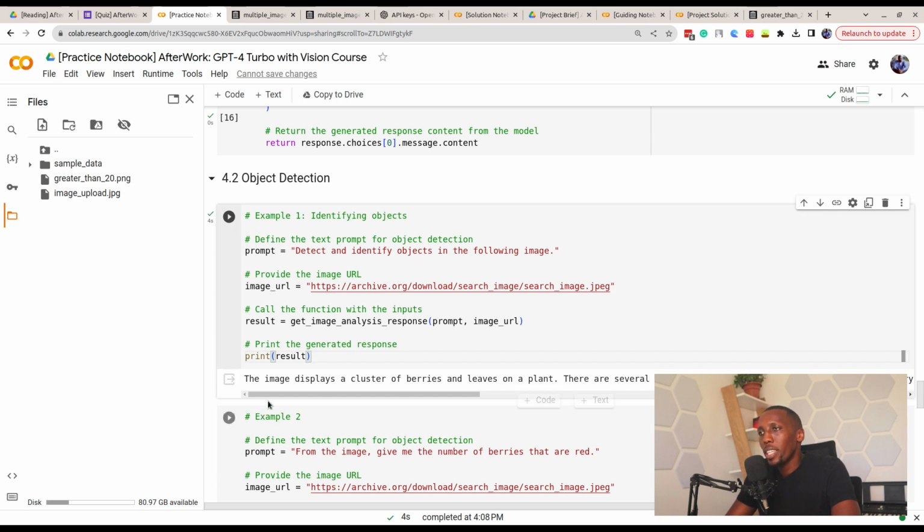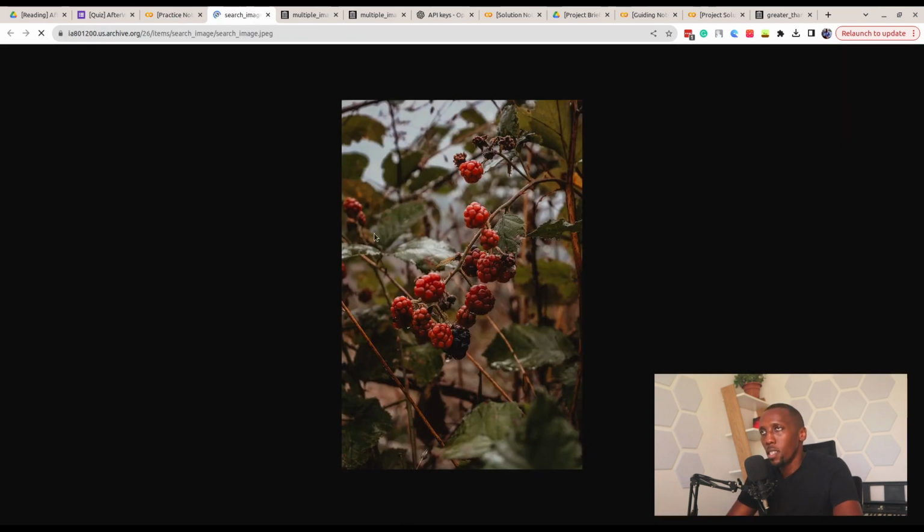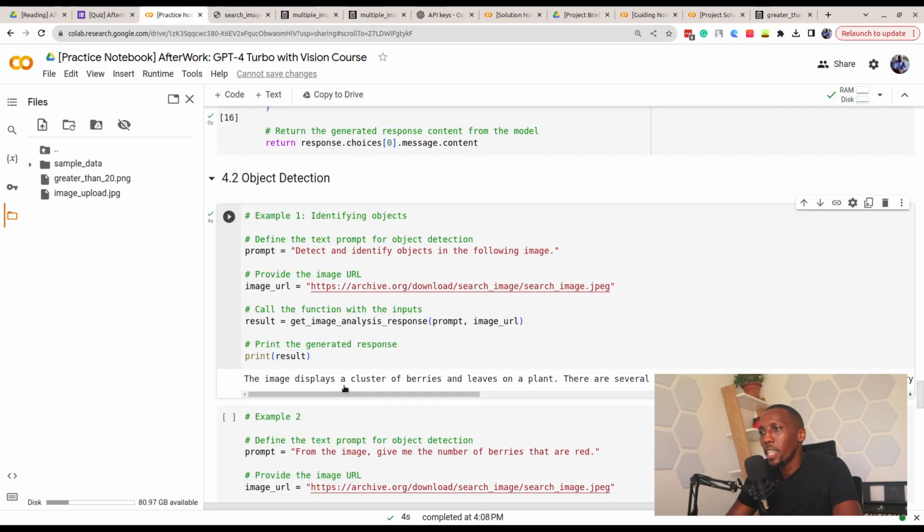So for our case over here, we can see we are able to detect and identify different images. The image displays a cluster of berries and a leaf plant. So if I preview this image, this is how the image looks. So the response is the image displays a cluster of berries and leaves on a plant. There are several red berries that appear to be unripe. So yeah, that's how you're able to apply this particular concept.